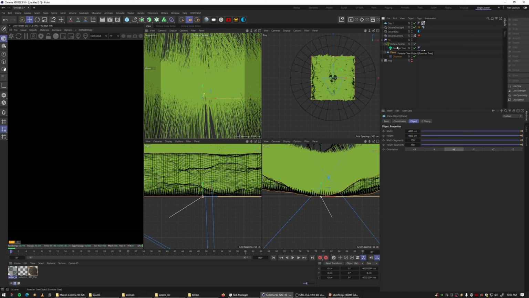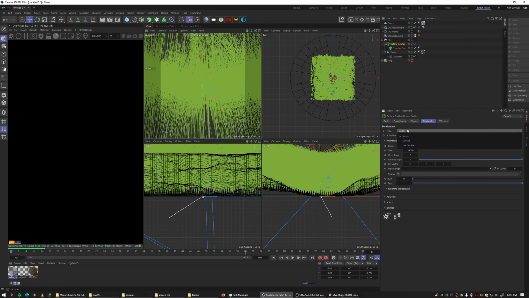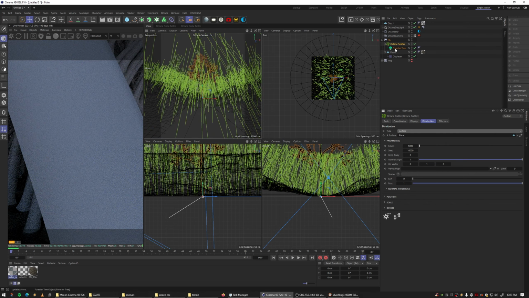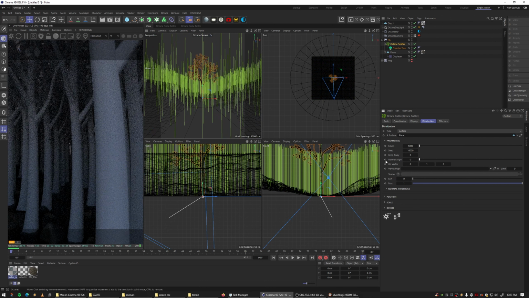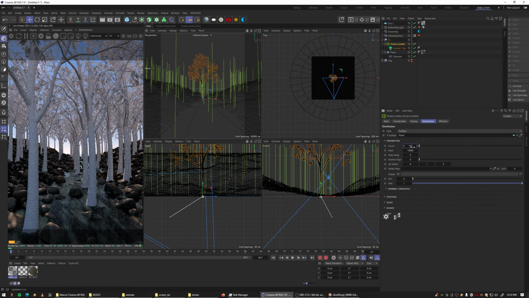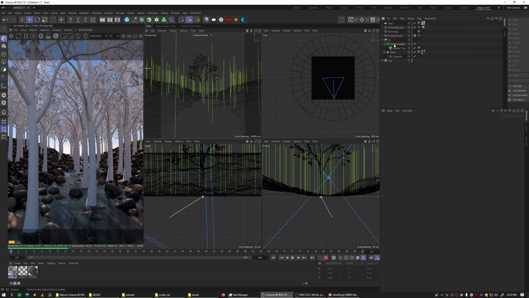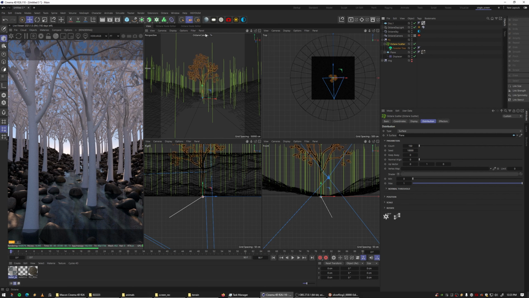And right now you can see there's way too many. I'm going to set it to surface, and I'm going to set the normal align to 0 so they stay straight up and down. And then I'm going to set the count to maybe just 150. So now there's a lot fewer trees. And if you've watched my tutorials before, you may have seen this process before. But I'm going to add a cutoff effector. So basically the trees won't be coming out of the lower part here where the water is.